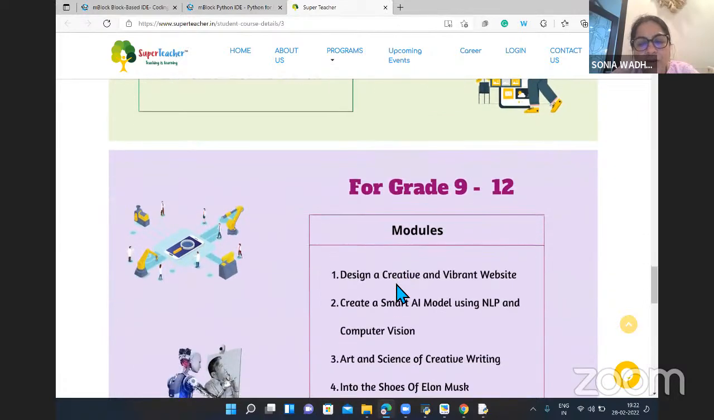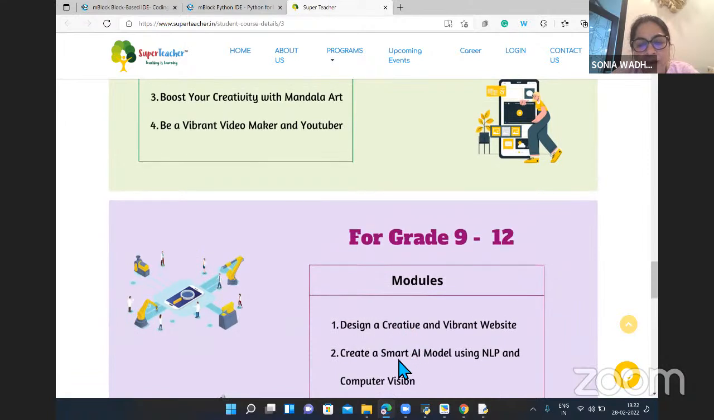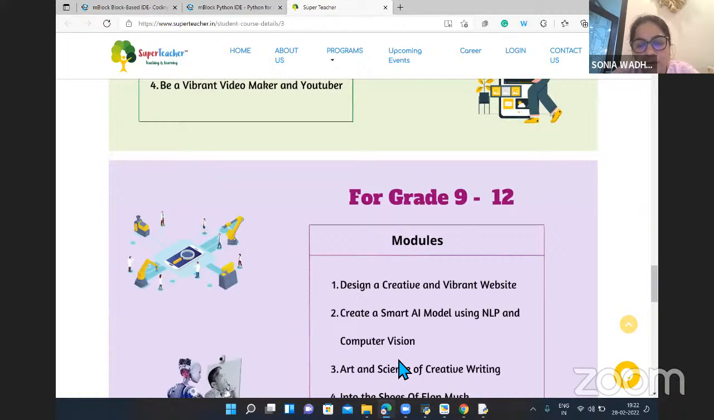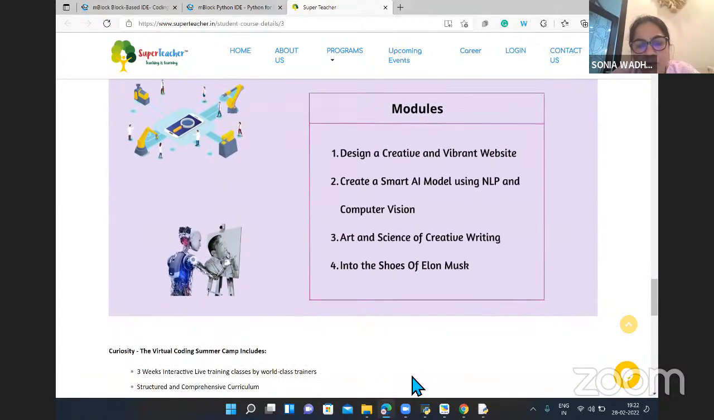And for grade 9 to 12 students, you have creative and vibrant websites, creating a smart AI model using NLP and computer vision, and learning the art of creative writing and entrepreneurship skills in the shoes of Elon Musk. So that's for grade 9 to 12.